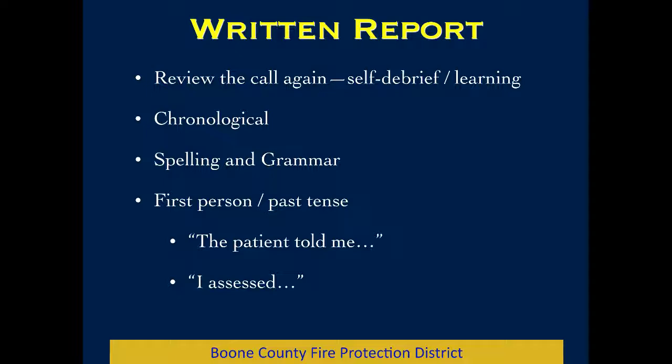We also want to do written reports. Written reports, again, very much like verbal reports, are an acquired skill. They need some practice. And it gives you another chance to review that call. And so again, the written report can be a learning experience if you'll approach it like that.